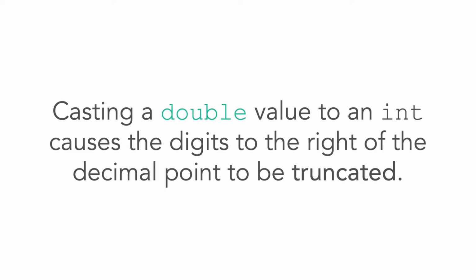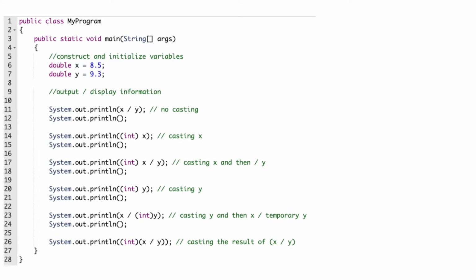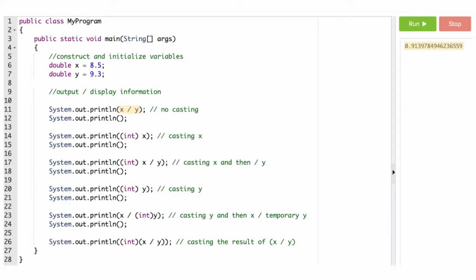Casting a double value to an integer causes the digits to the right of the decimal point to be truncated. Let's take a look at this example. Two variables of type double have been initialized. Look closely at this expression and what is returned. x divided by y will return a double value. I am calling the integer casting operator on x, which returns the integer 8. Look closely at the following expressions and what they return, especially when the integer casting operators are used. What do you notice?